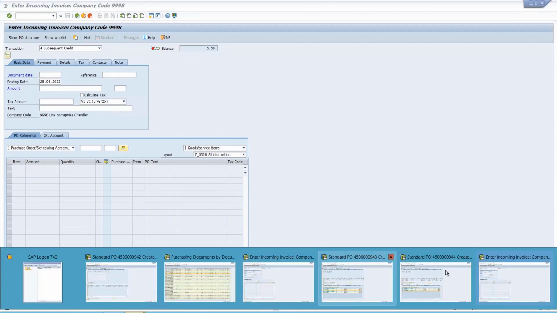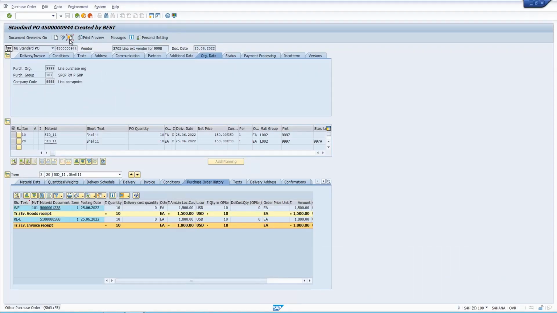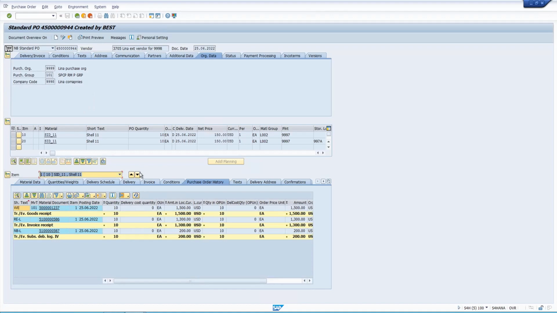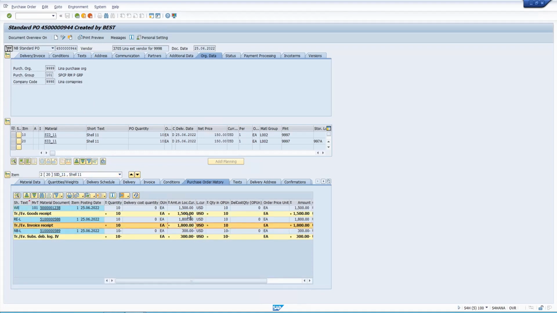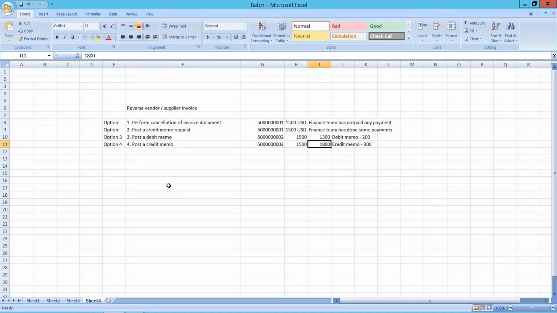Now see what happened here in this line item 2. The GR amount will be the same. If you go to line item 2, 1800. So it was 1800, but you are subtracting 300 from the overpaid amount because you had over invoiced it. So that is why it will be equal to 1500. In this way, reversing, credit memo, debit memo, subsequent debit, subsequent credit, all these functions will work in SAP.